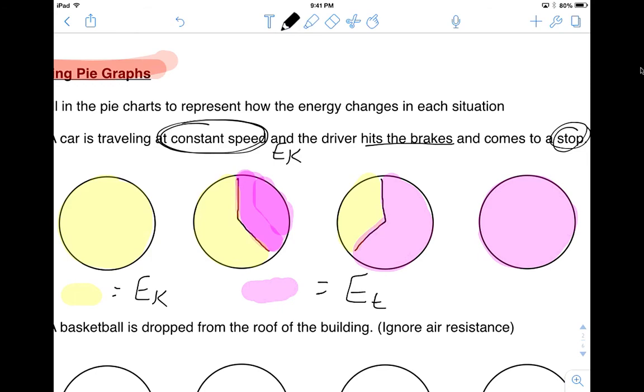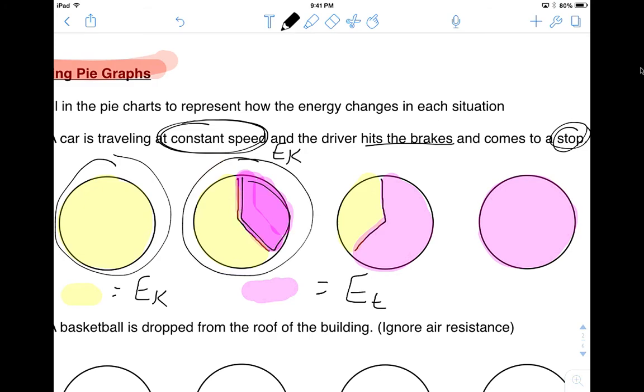So if we see what's happening there, this one here, all EK. This one, some of it starts to change into thermal. This one, most of it is now thermal with just a little bit of EK left. And then at the end, it's all thermal because the car is completely stopped.